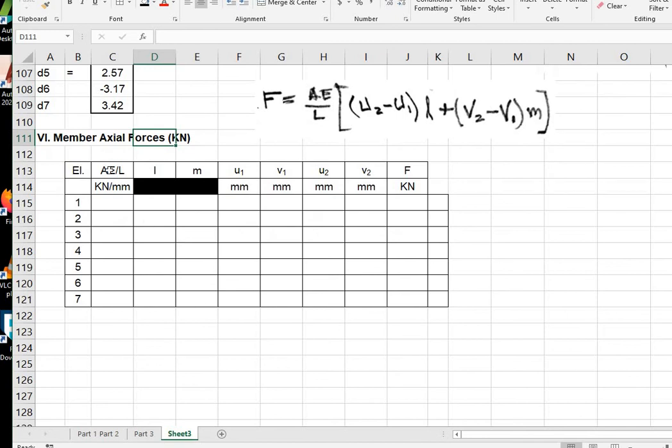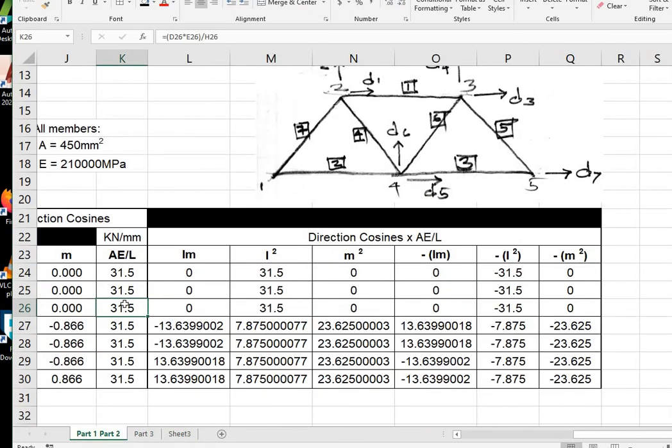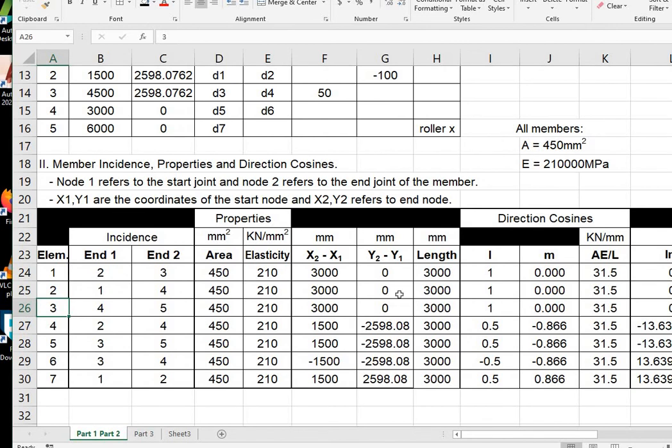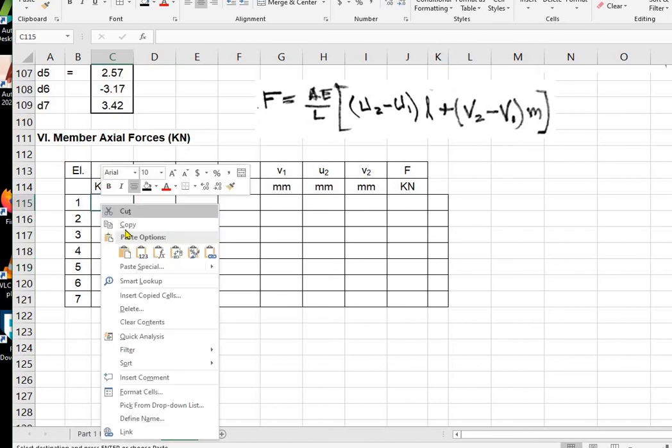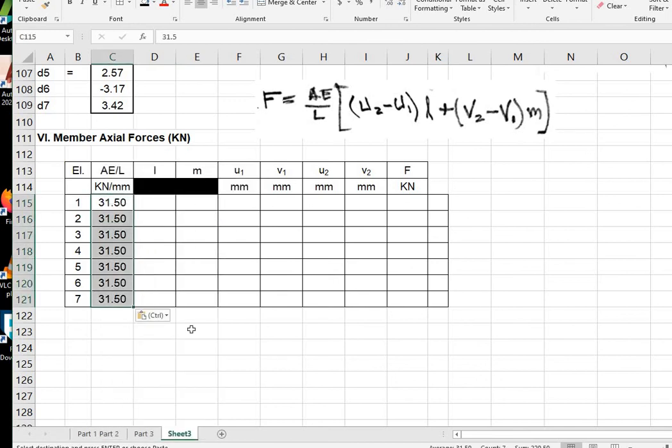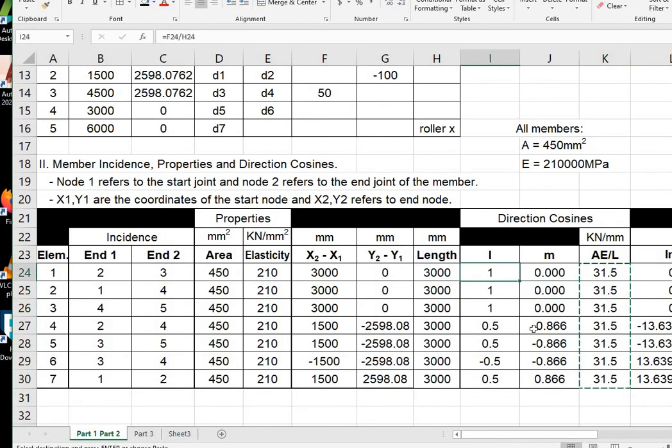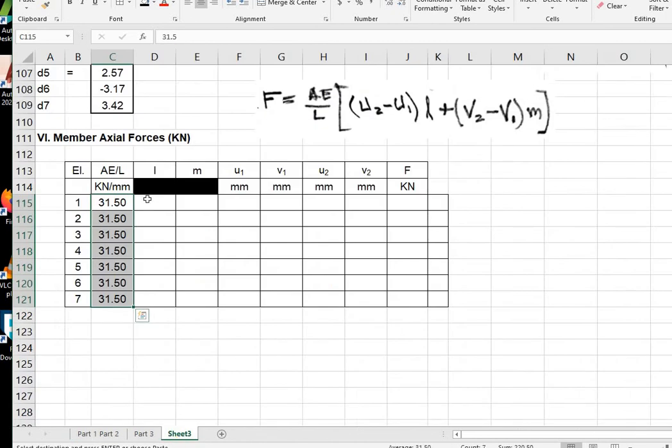So, etong AE all over L tsaka yung LM, saan natin kukunin yan? Dito sa ating part 1, part 2. Ito yun. So, 31.5 tsaka yung L and M. So, I will just copy this. Paste it here. Values, ano? And then yung LM, ito, copy. Yan yung direction cosines, ano? Then, paste it here. Values.